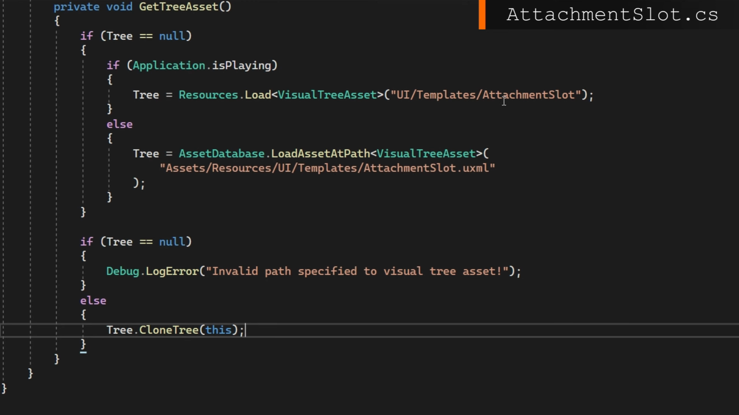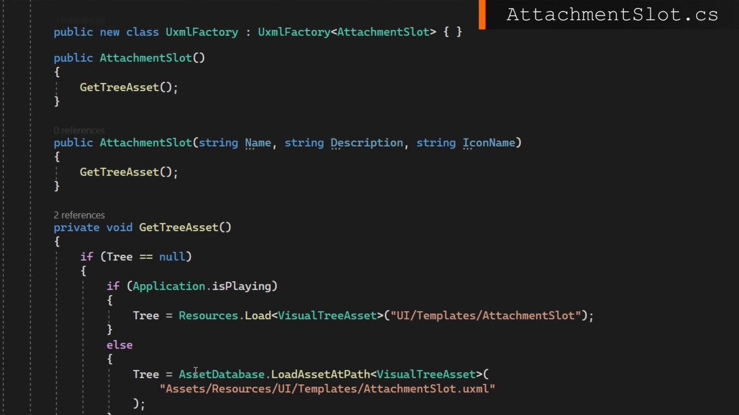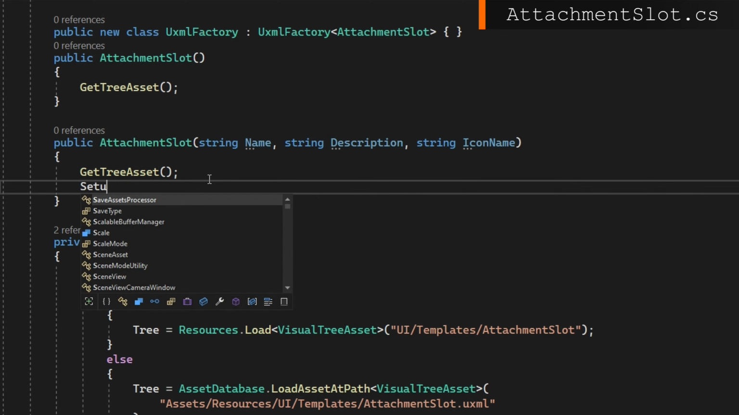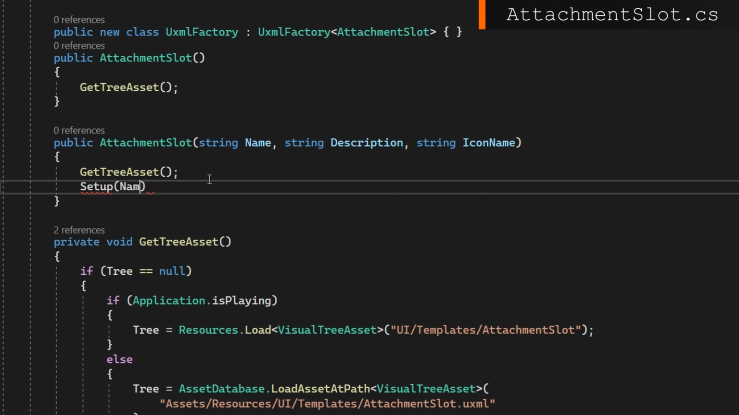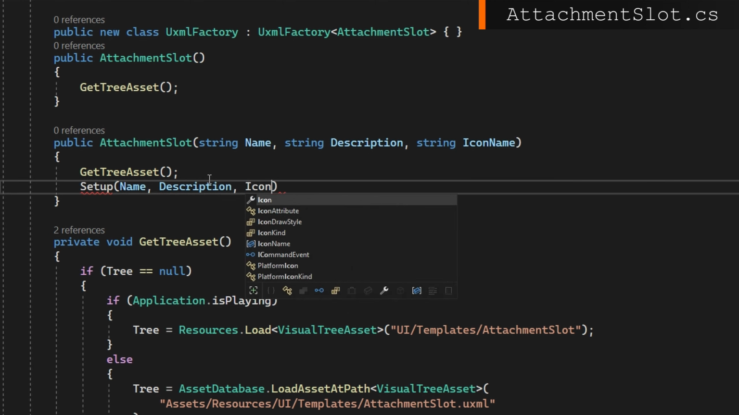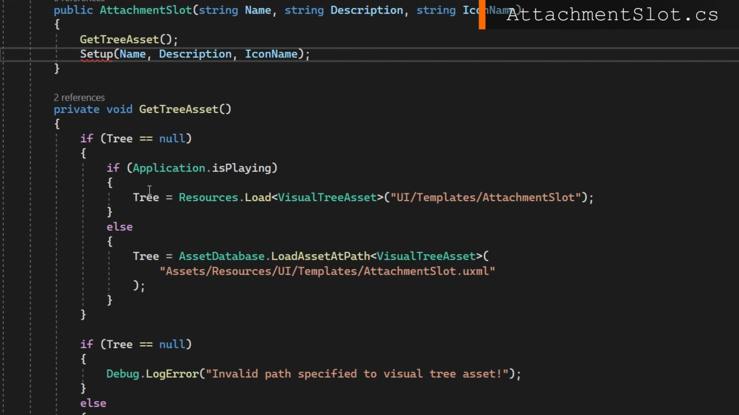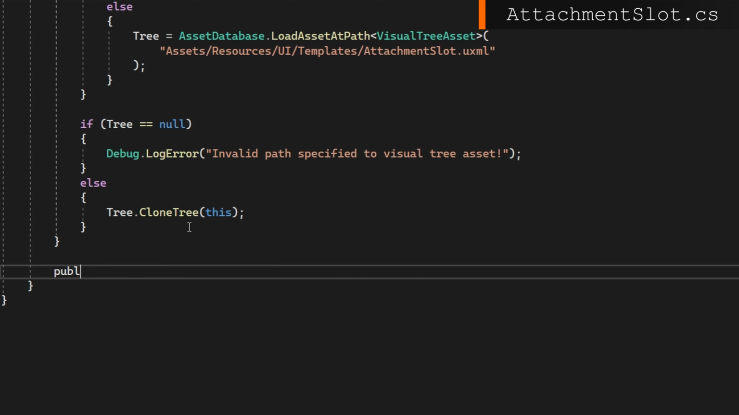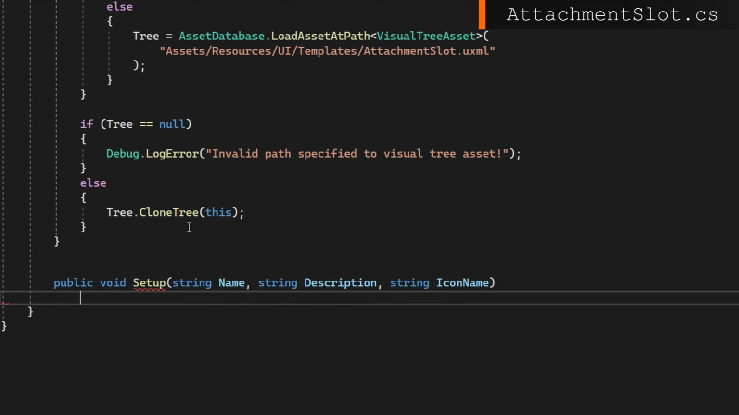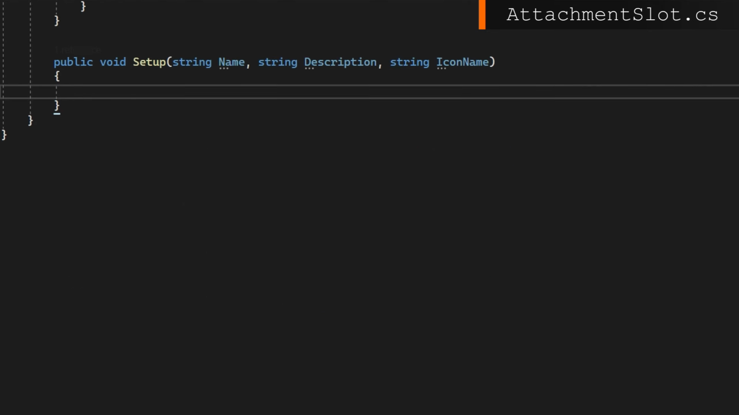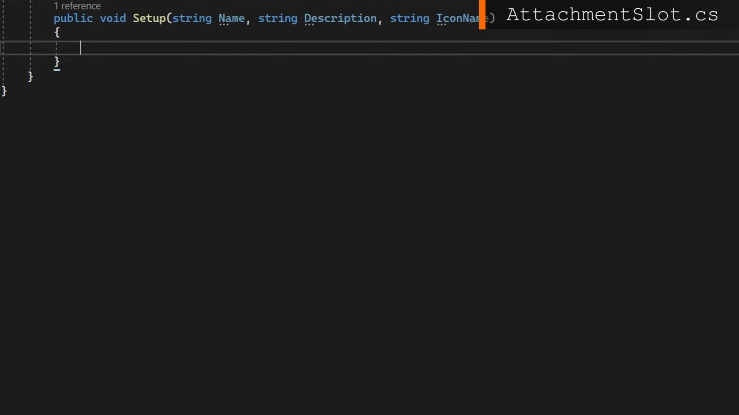Now that we can load that tree, whenever we call the fully qualified constructor, we want to set up this thing to apply the name, description, and icon names to our elements. So we'll call a function called setup, passing in these parameters. And if we use the UI builder, we'd expect to query for it and then call the setup function in whatever class has these attachment slots embedded already. This is just a pattern that I like to use to make sure it works in UI builder and in our code.